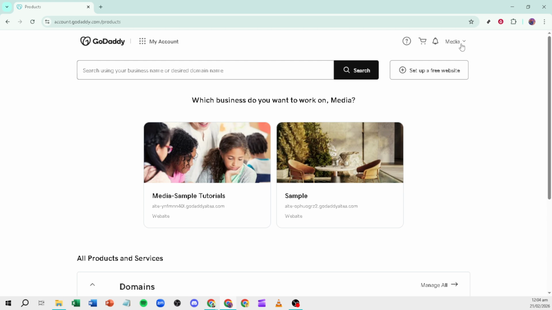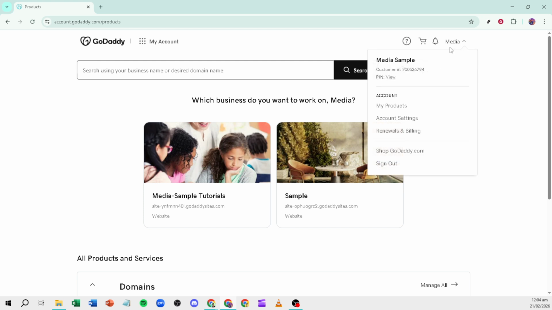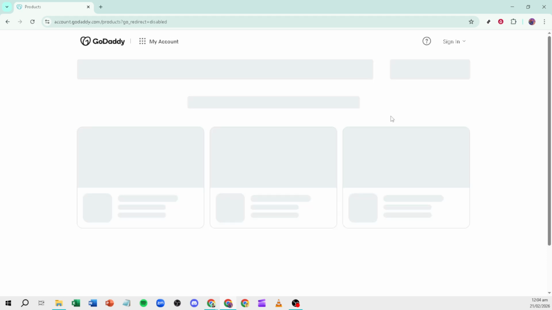Once you're in, look to the top right corner of the page and click your profile icon. From the menu that opens, choose Account Settings. This section is your hub for personal info, security, and billing, so it's the right place to manage how you pay for domains, hosting, and other services.